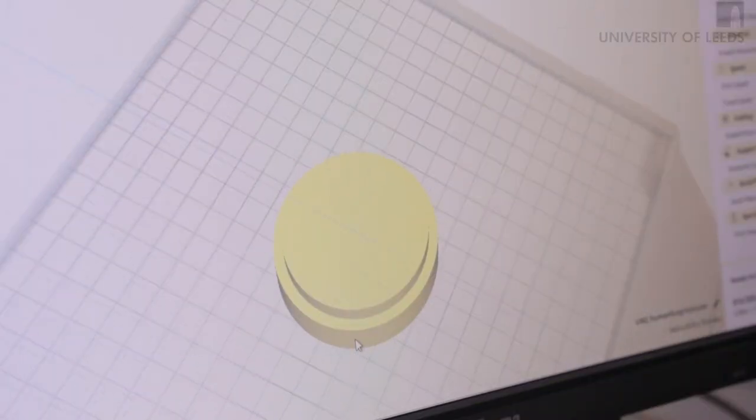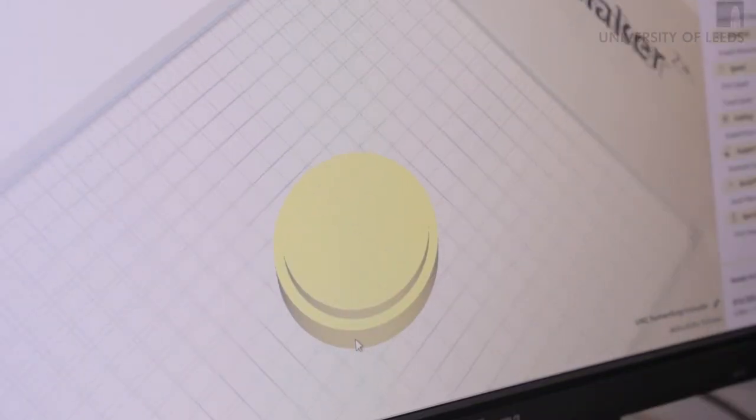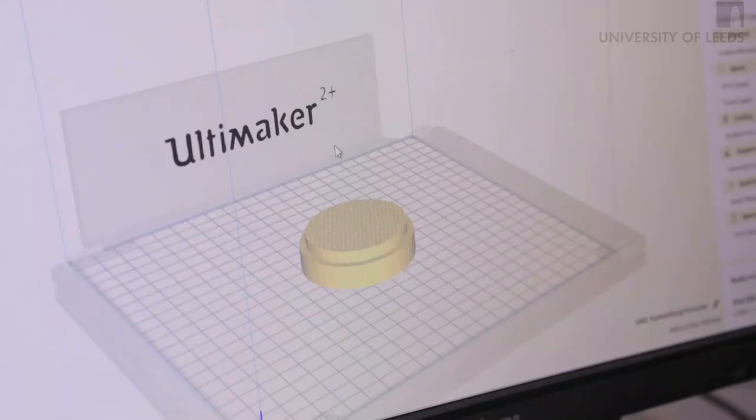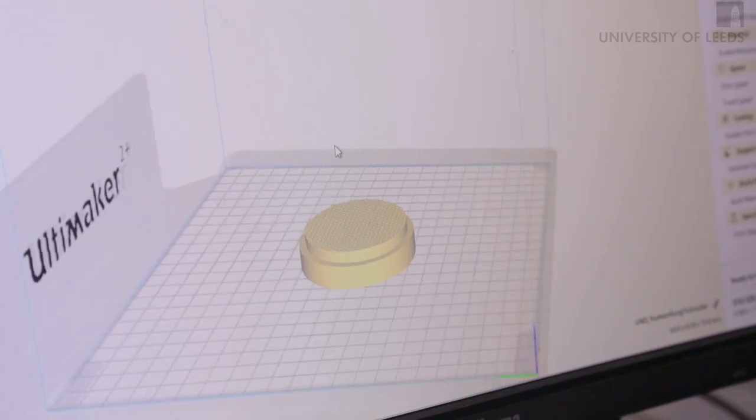Once the model is constructed, it will be converted to a format where it is composed of a series of slices. These slices tell the printer where and what to print.